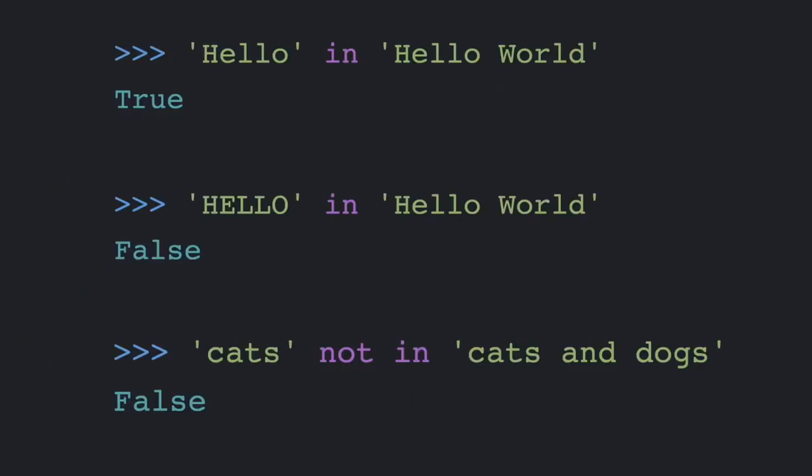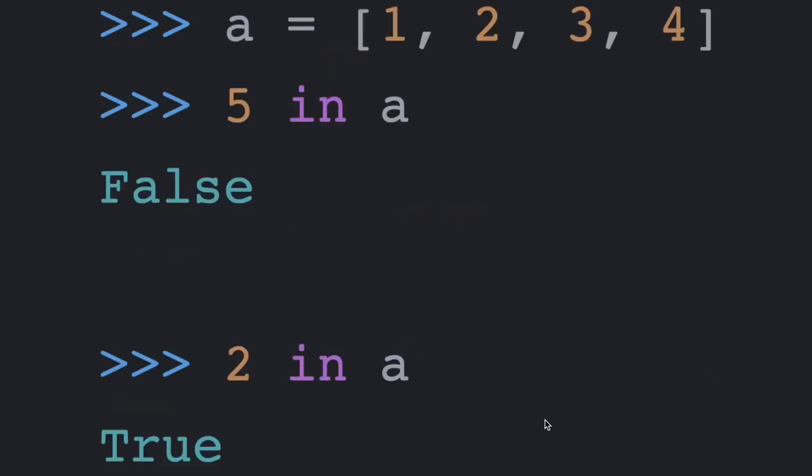You can use the in and not in operators with strings. So hello is in hello world, HELLO in capital letters is not in hello world, and then cats is not in cats and dogs. Well, that's false because it actually is. You can also use the in and not in operators with lists. So 5 is in A, false.